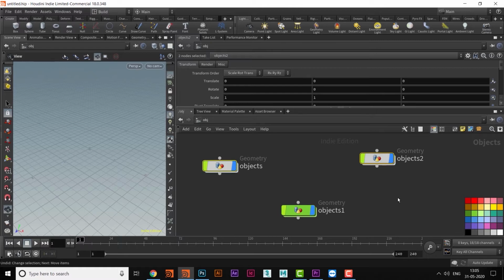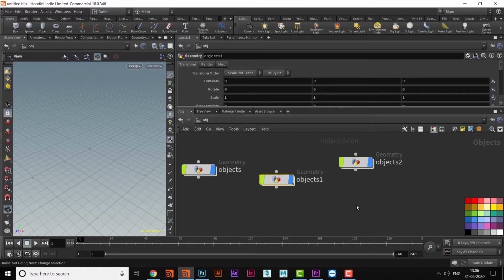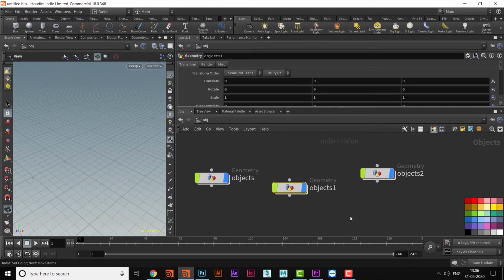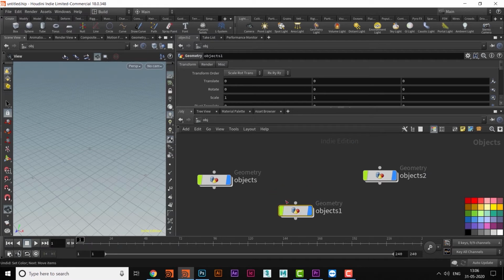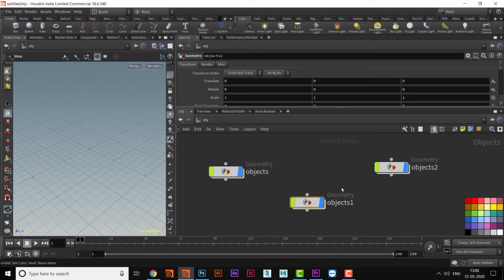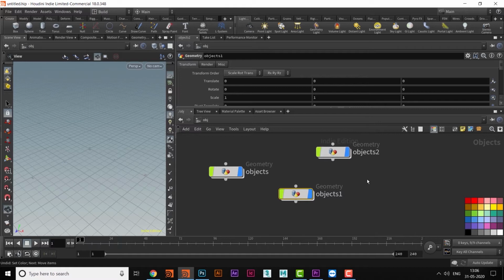Undo, Control Z, and then maybe there is some other way of doing it. You just select the color and drag and drop on the node, and that will be colored. So these two ways are there. You can also change the shape of the node.